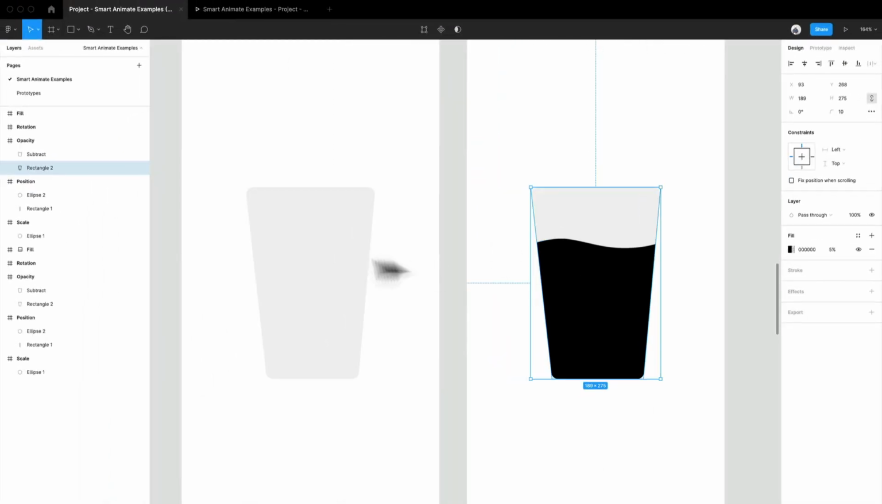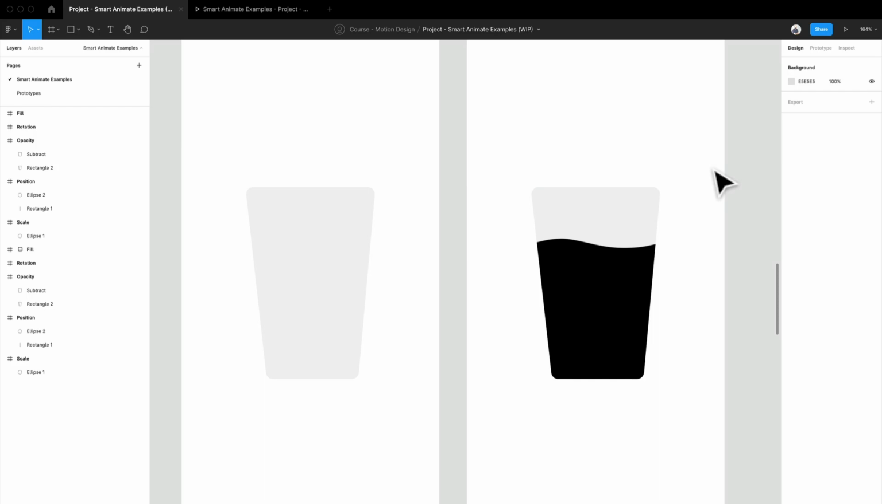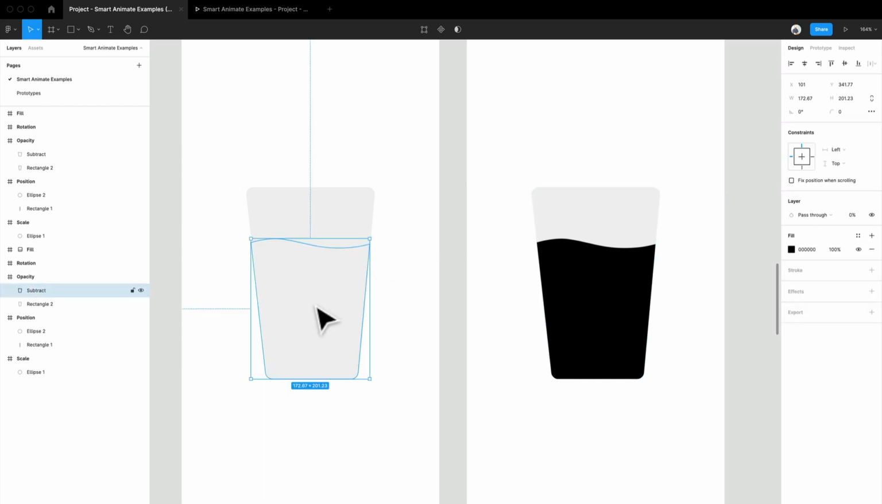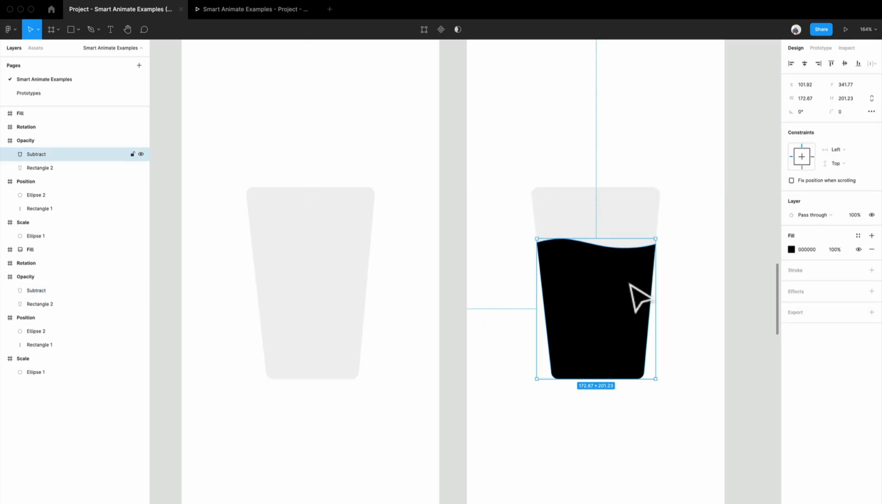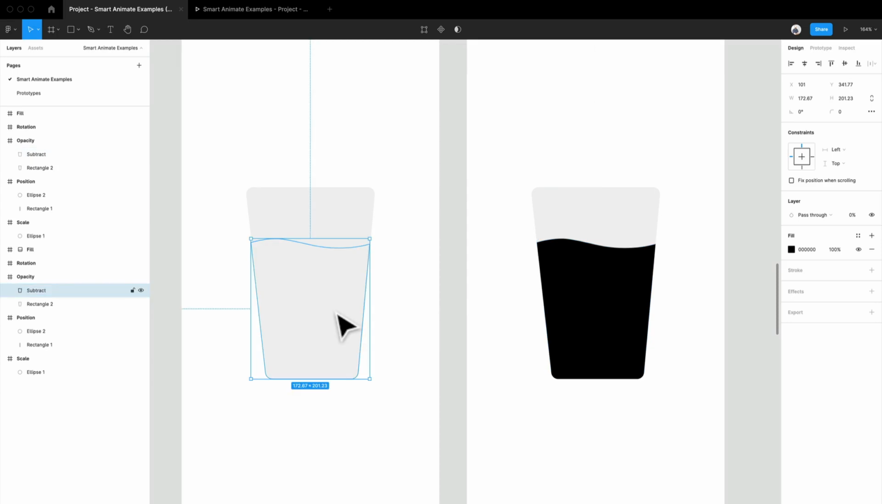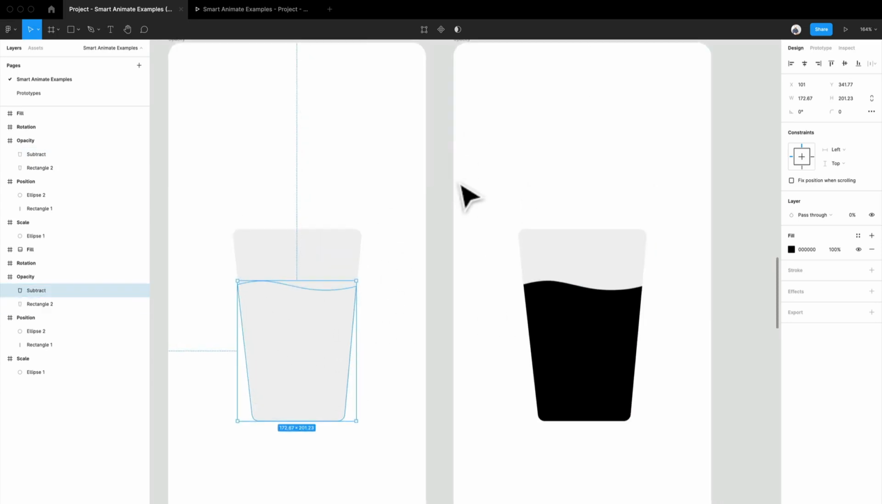You can drag it manually, or you can just right click it and send to the back. That's the shortcut on the right. So there we go. We have two identical screens, well, kind of identical. We have the subtract over here and the subtract over here. And this is basically the glass and the water that I've simulated. And now what I've done here is I've basically created an opacity prototype.